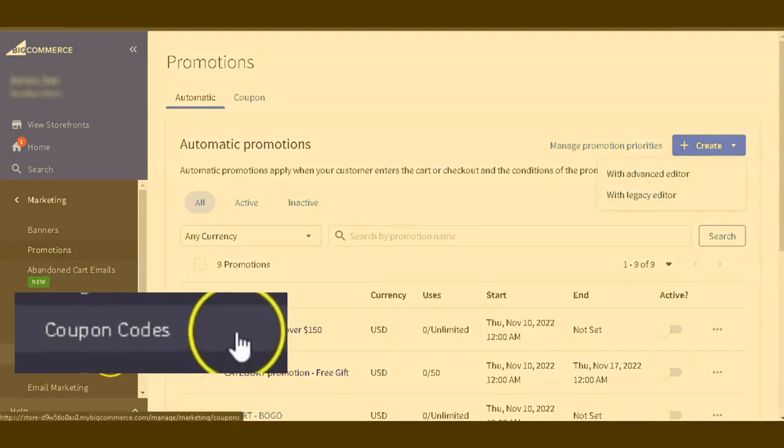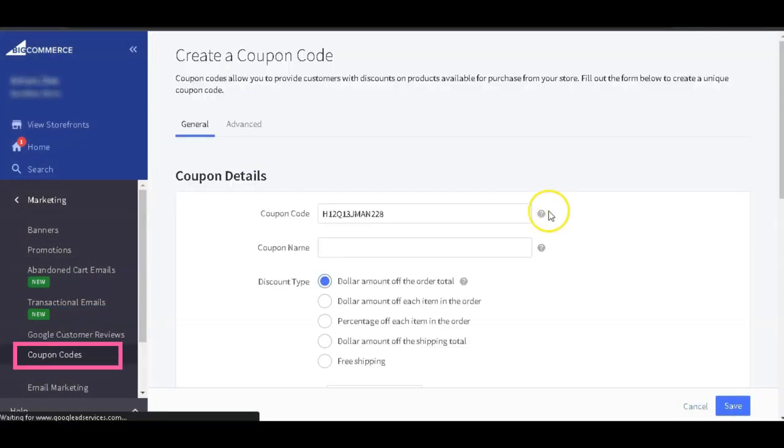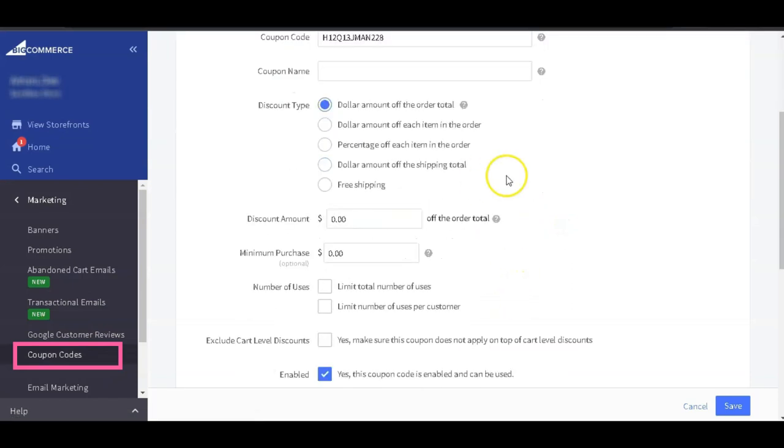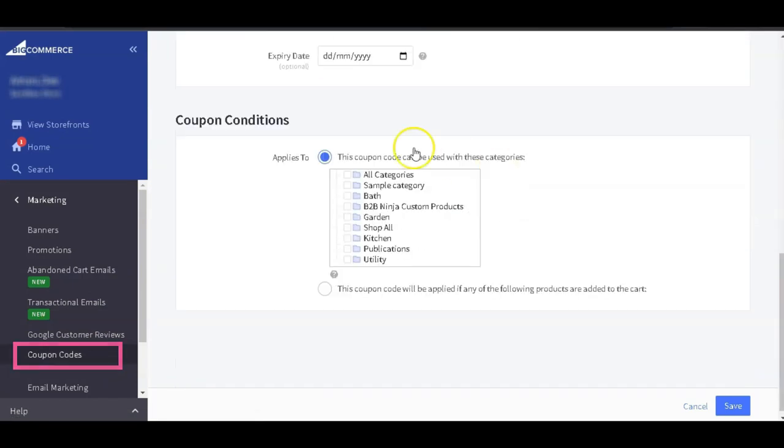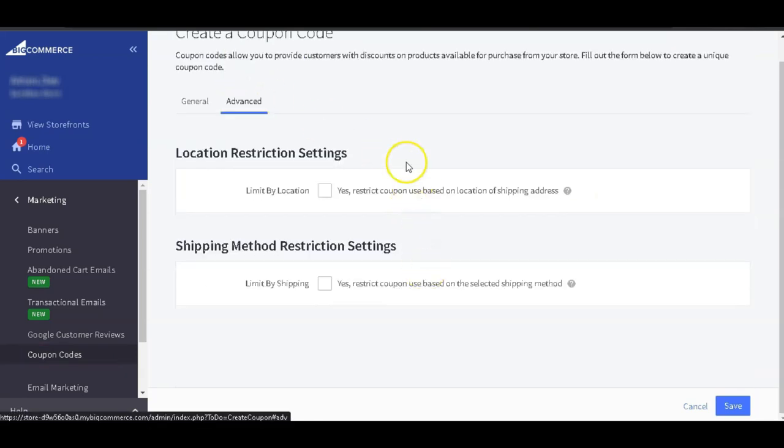Other than using the advanced editor to create promotions, you can also use the legacy editor or the coupon codes option found in the left side of your control panel. They technically have almost the same options as when using the advanced editor.